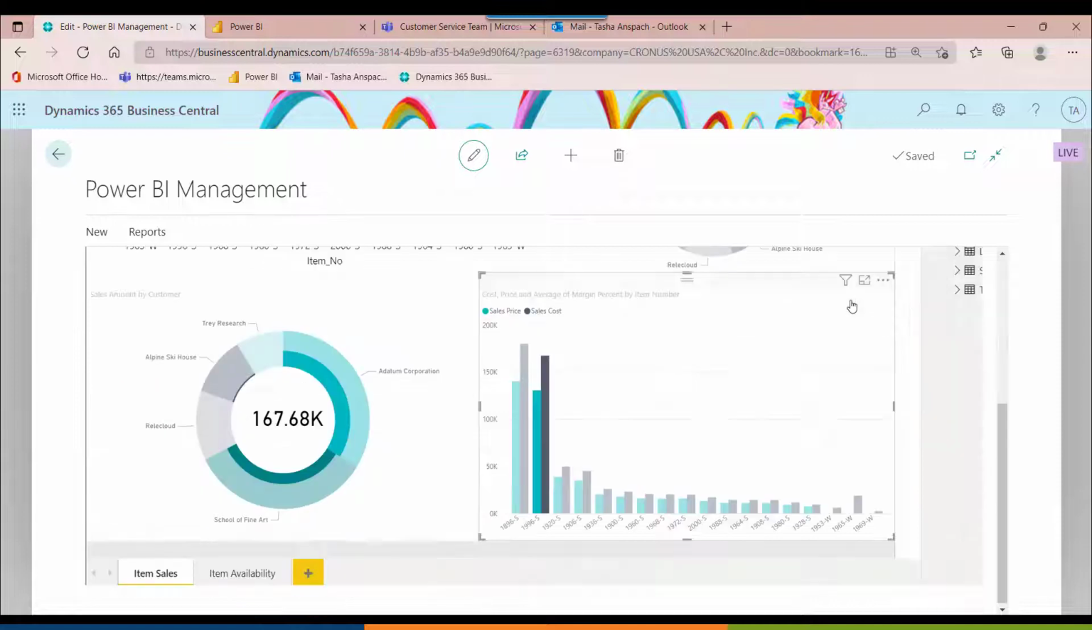There's also some visual interactions, again, that we can use. The nice thing about this, once you're inside of Business Central, if I needed to share this information out to somebody else across the organization, I can simply come in, I hit share, and I have the ability to share this report directly from Business Central out into a Teams channel or to a person.